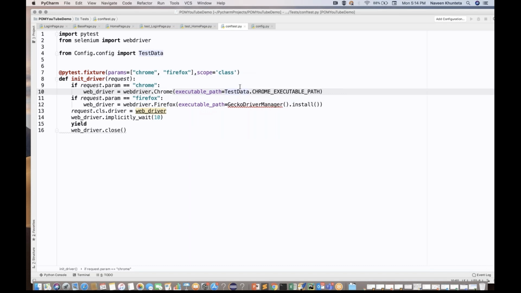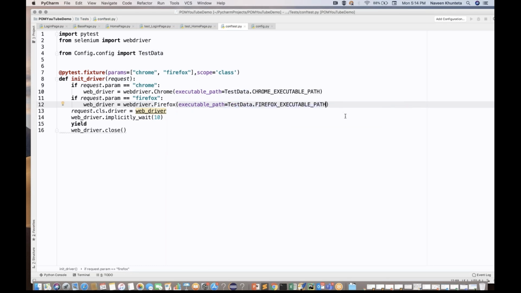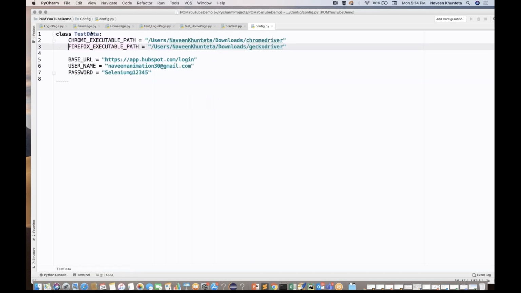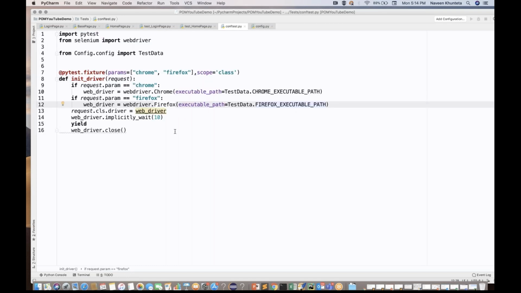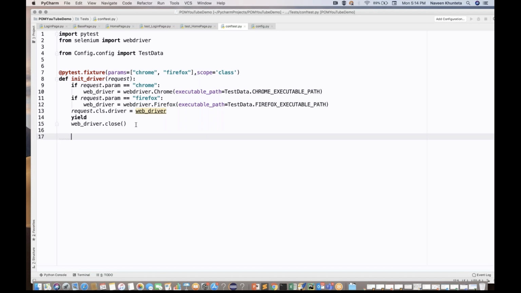So simple import, right? Same thing if it is equal to Firefox. I'll be using executable path equal to test_data.firefox_executable_path, which is coming from here. Perfect. So conftest.py is ready, I think. Then store it in a particular driver. Don't use implicitly wait because we are not using the implicit wait concept. We are using the explicit wait concept, and then webdriver.close, and done. So this is the conftest fixture that we have written. Chrome and Firefox, scope is equal to class, and this is my fixture name.